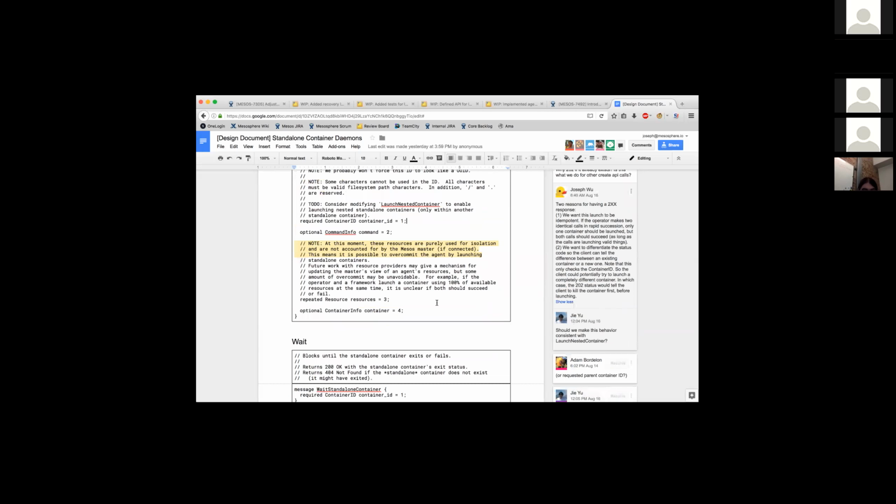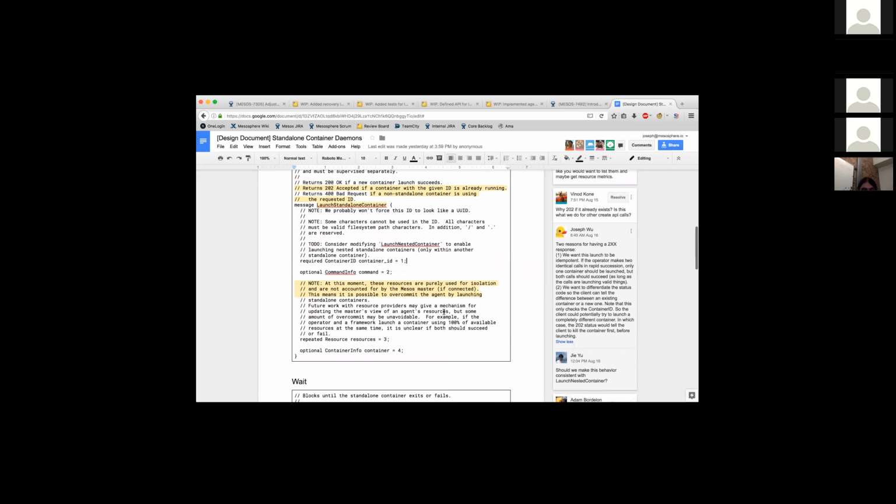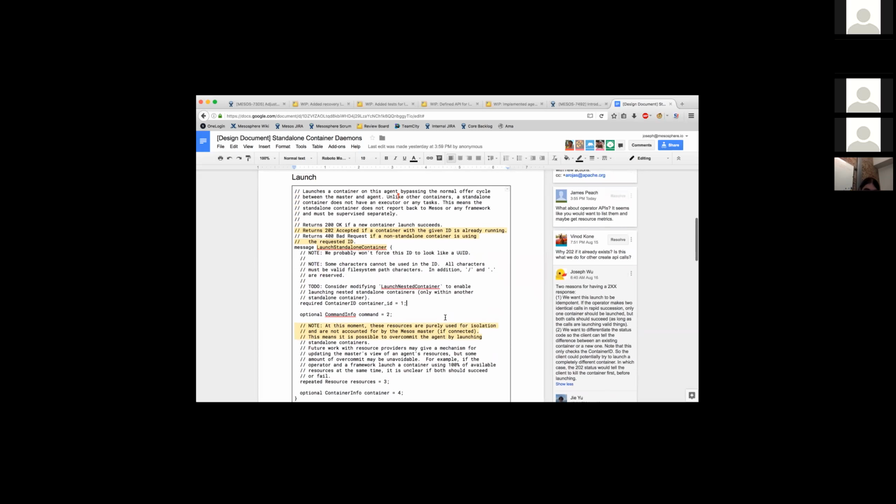So Joseph, it sounds like you can't tell the difference between a launch, a repeated launch, or just an ID collision. Well, there are going to be different status code returns. If you launch a standalone container the first time, you'll get a 200. And if you do the same call again, you'll get a 202. But if you launch a different container whose ID happens to collide, you would get a 202. Yes. Okay.